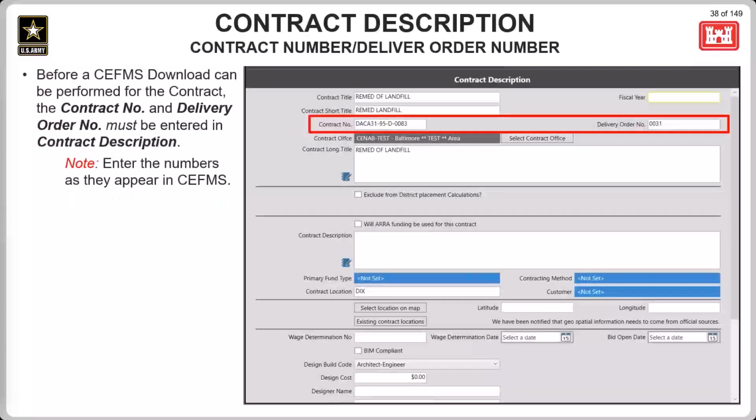Okay, starting with the contract description module. If a contract is going to use CFMs, the first thing that needs to be entered into the contract is the contract number and the contract delivery order number. And this needs to be entered as it appears in CFMs. That includes any dashes, spaces, or any other characters.